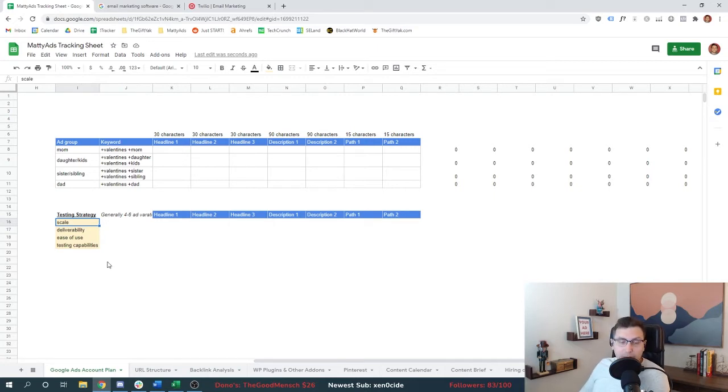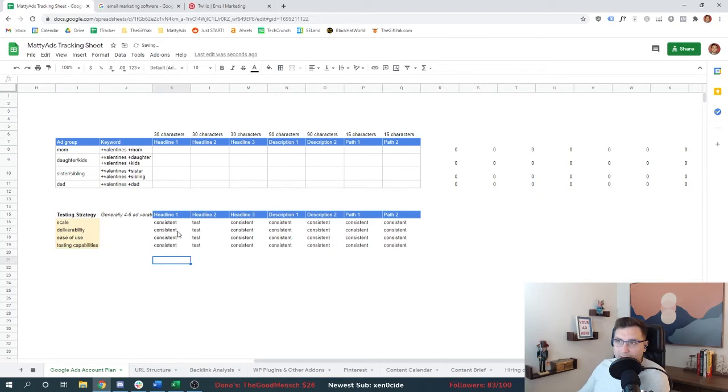Let me just tell you straight up, that's a bad testing framework, because if you have all unique values in here, if you don't have a consistent variable that you're testing one at a time, you're not going to know why testing capabilities as an ad beat the other ads, right? Because there are too many moving pieces as to why one ad can outperform another unless you lock the variables. The best practice is something like this. You want to write the same headline 1, headline 3, description 1, description 2, path 1, path 2 for every ad here, all right? What you're testing is the variability here, right?